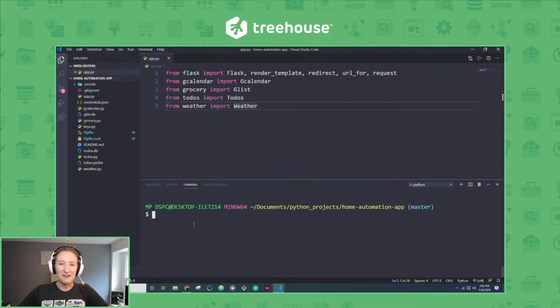Anyways, we're working on a home automation app. So far, we've done a lot of the back end work in Python. We created a weather connection to a weather API. We created a Google Calendar connection to a Google Calendar of mine. And then we also created a grocery and to-do list that create a little database that holds our to-dos and our grocery items.